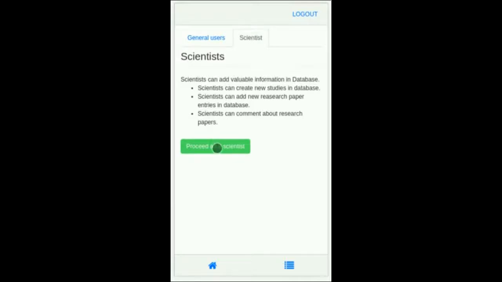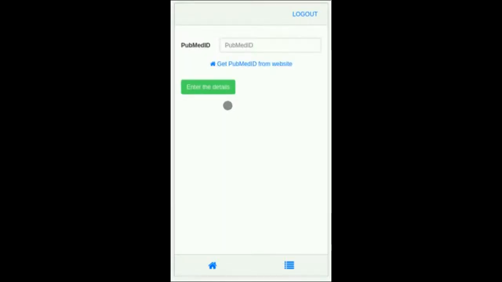Now let's create some article entries in the database. Proceed as a scientist, create new article entry. As I have already said, PubMed APIs were used while designing this application. Each article in the PubMed database is uniquely identified by its 8-digit PubMed ID. So scientists must know the PubMed ID of an article when they start creating the entry in this application, or they can fetch the PubMed ID of the desired article by clicking on this link. This link will redirect users to the NCBI website where they can find article IDs.